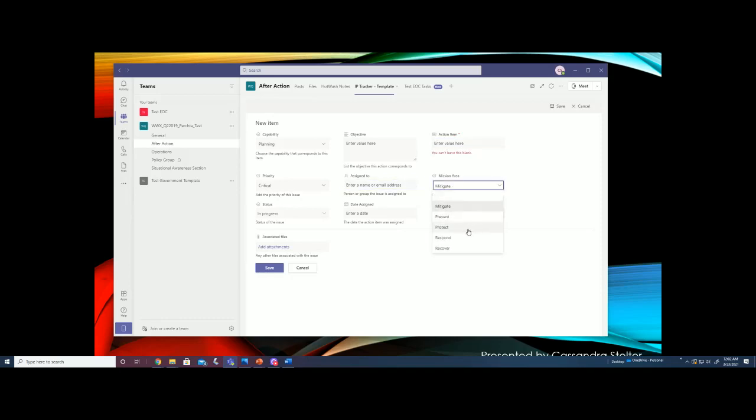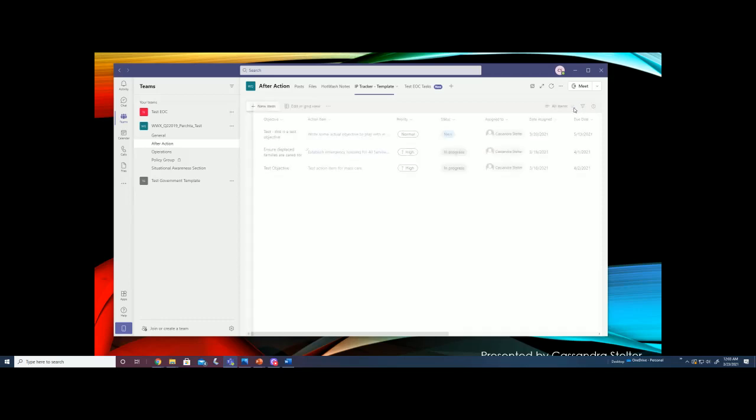You can select the mission area that you want. You can even customize when it was assigned and when it's due, so you can tell whether or not the action item is overdue. So here are a couple samples on how they're finished. The objective is to ensure displaced families are cared for. The action item, remember our action items are supposed to be very specific and written in the SMART format. So establish emergency housing for 40 families within 48 hours of the incident.